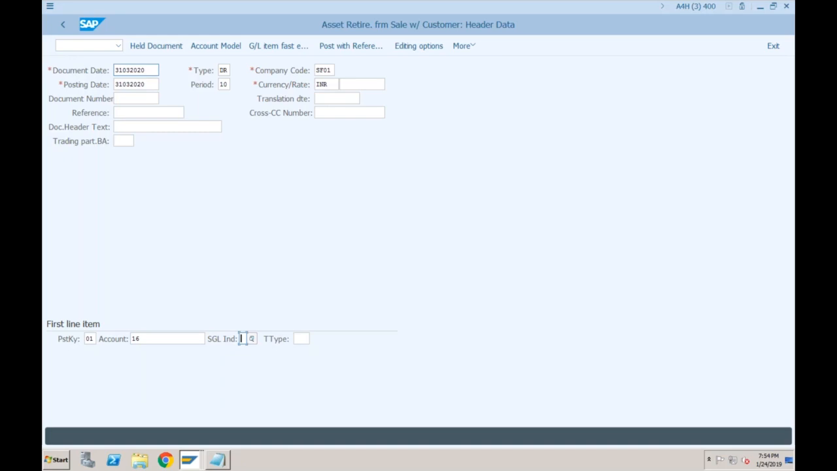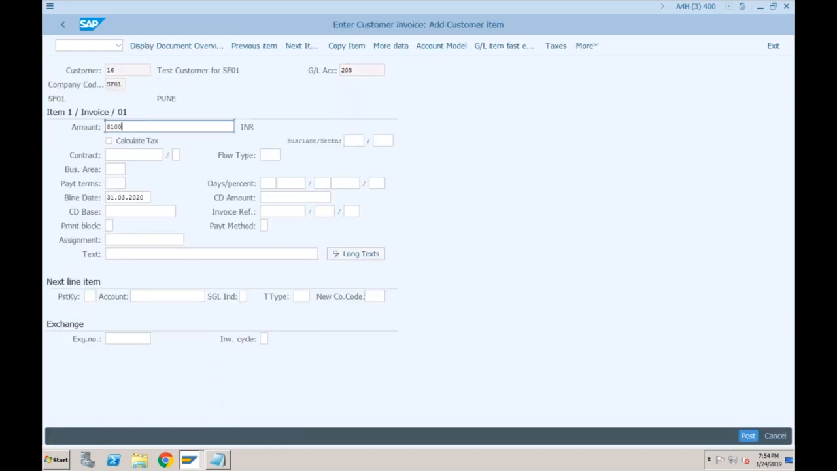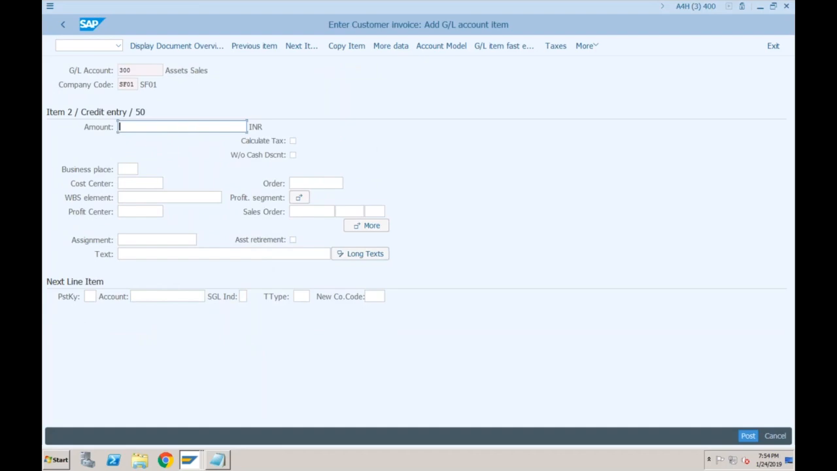Let's try Akash's suggestion. So 8,100, posting key 50. We have to provide the revenue account. Just press enter. So here let's provide the amount first. So here normally, okay, let's tick on this. Now you want me to go to more, Akash?